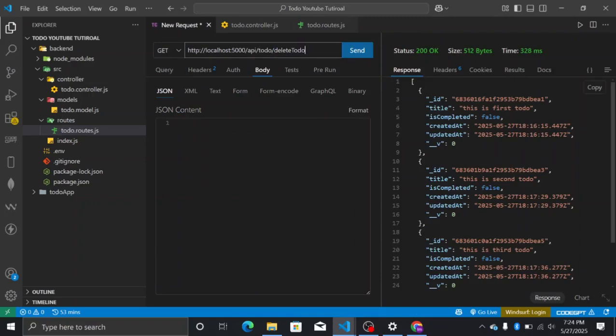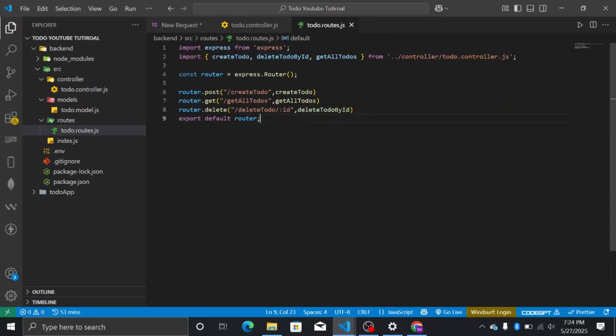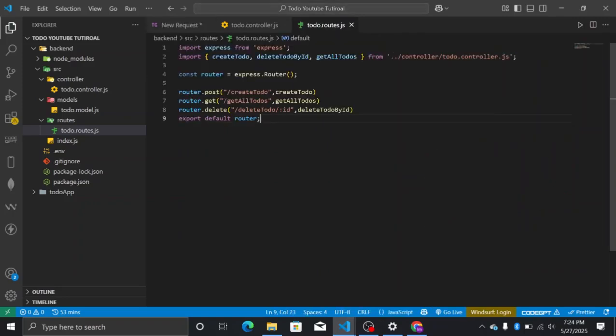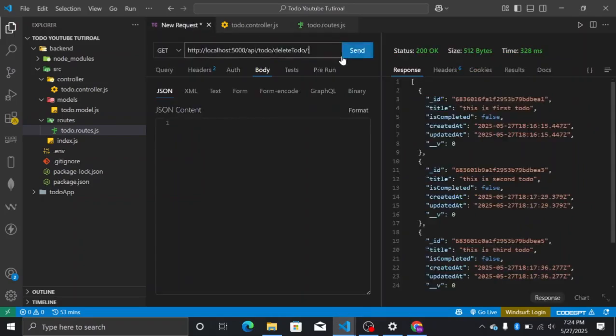Let's delete the second one. So we know, remember, we have the delete and the id, right? So we are going to do delete todo slash. You're not going to put this colon here because there's a colon on this side. This is just representing the id. You're going to just do the delete, remove this colon, copy this id, and paste it here. Good.